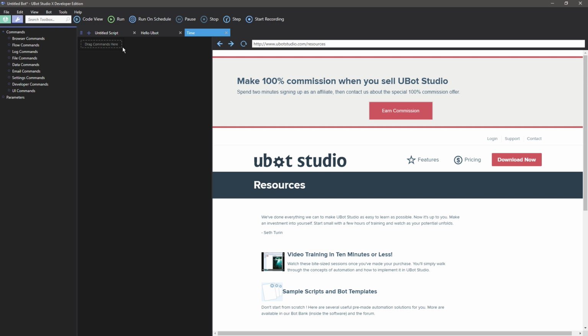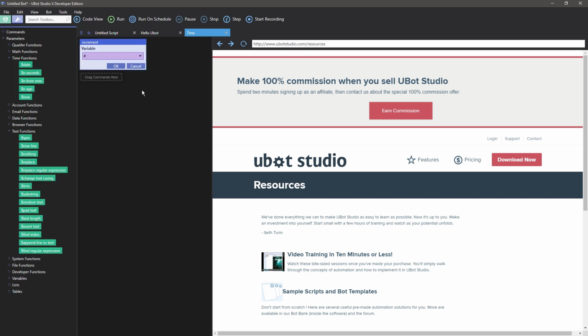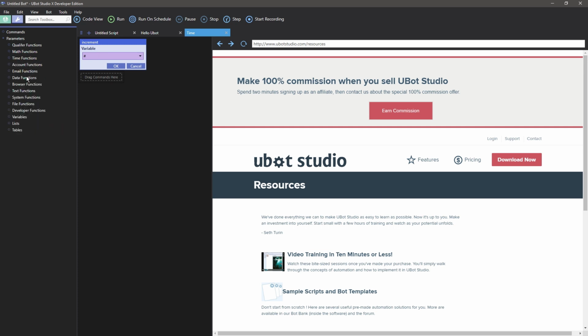So let's go ahead and look at a command that's called increment, which is under the data commands. This has a parameter for a variable, specifically for a variable. And we can tell that because it has a purple background and it says variable here. Now, if we look at the bottom of this parameters section here, we can see the last three subsections are variables, lists, and tables. And if I go ahead and expand those, you'll see that they all have a unique color. Now, these are the data types in Ubot Studio.